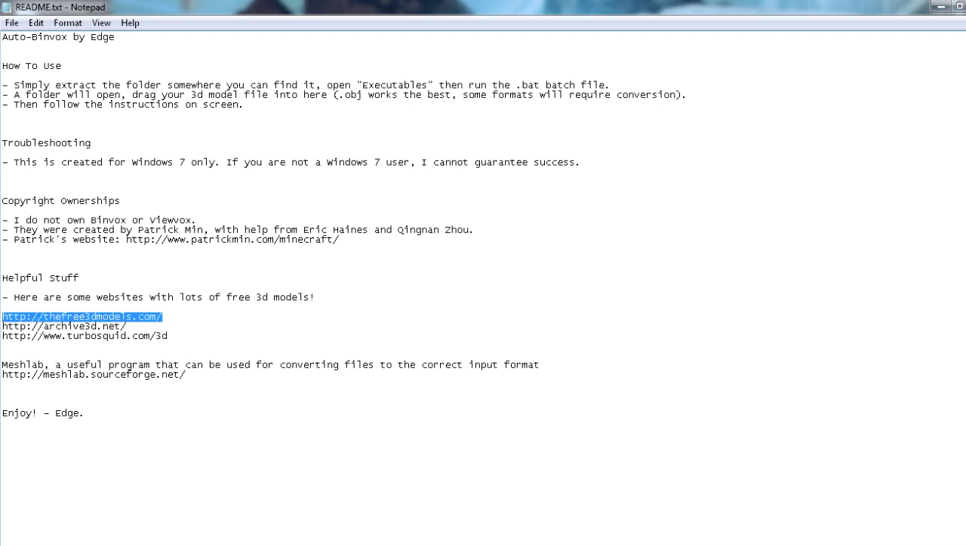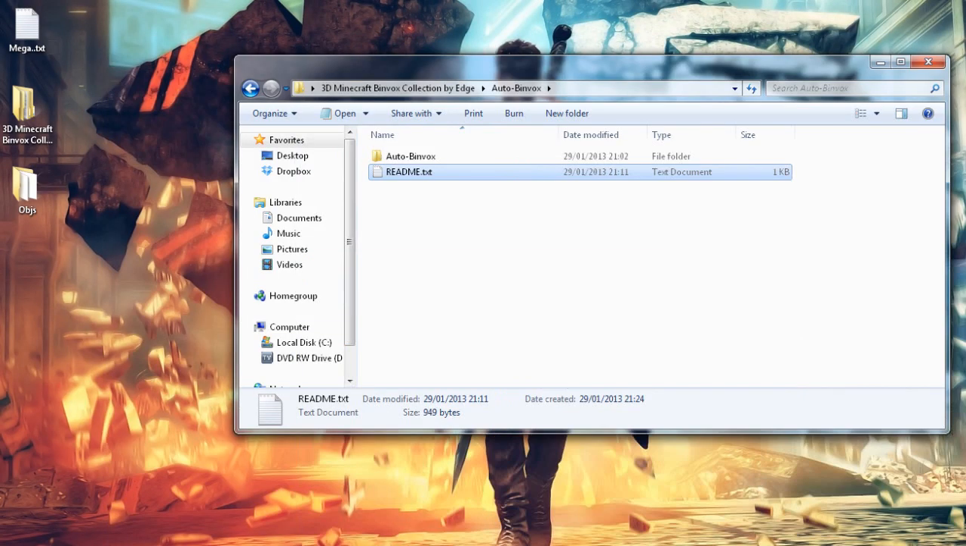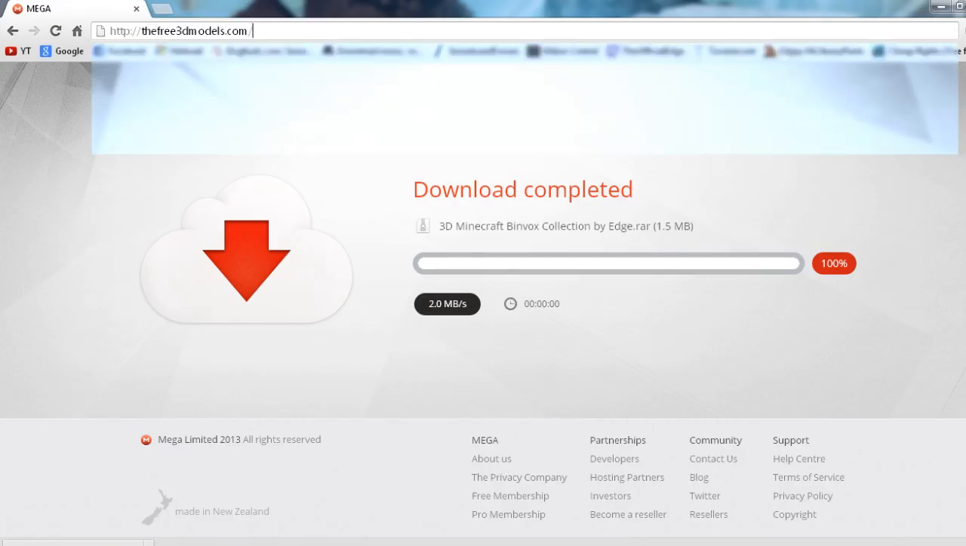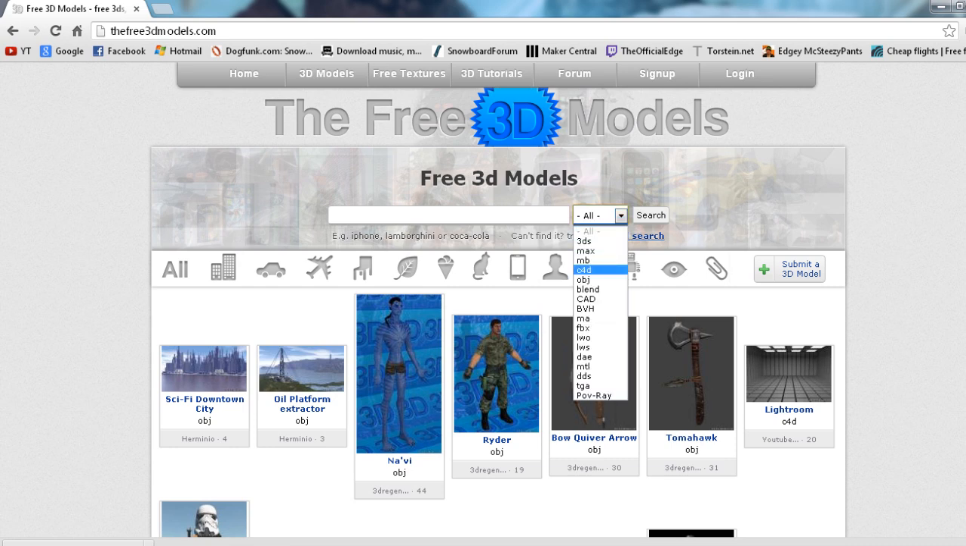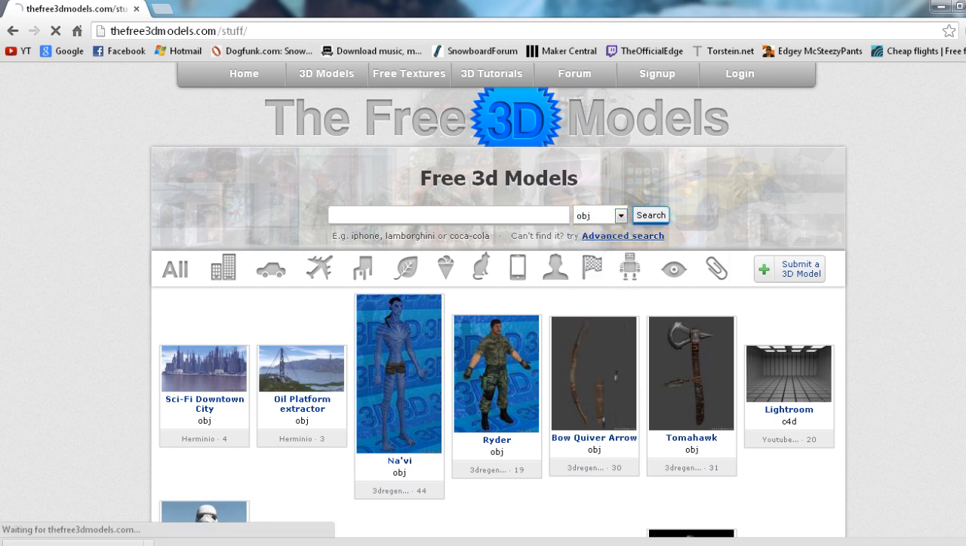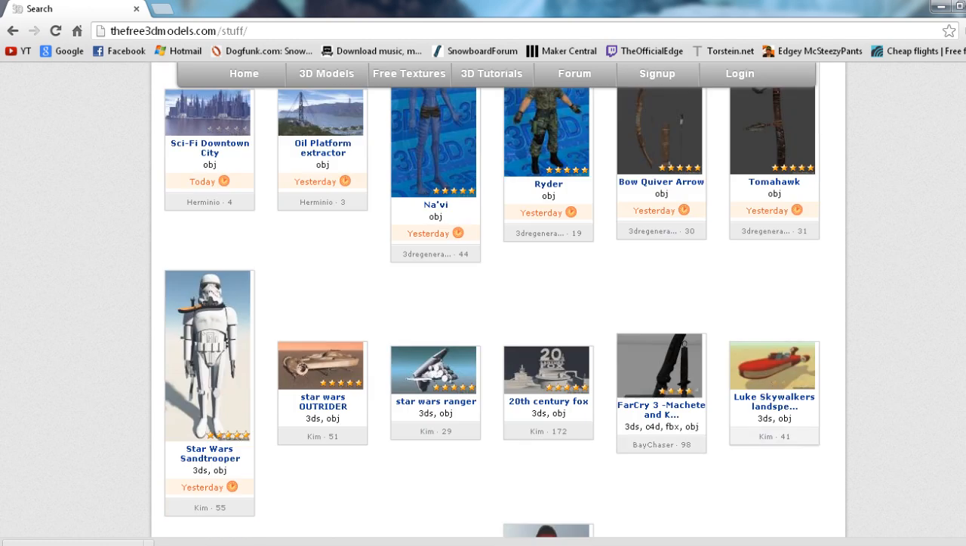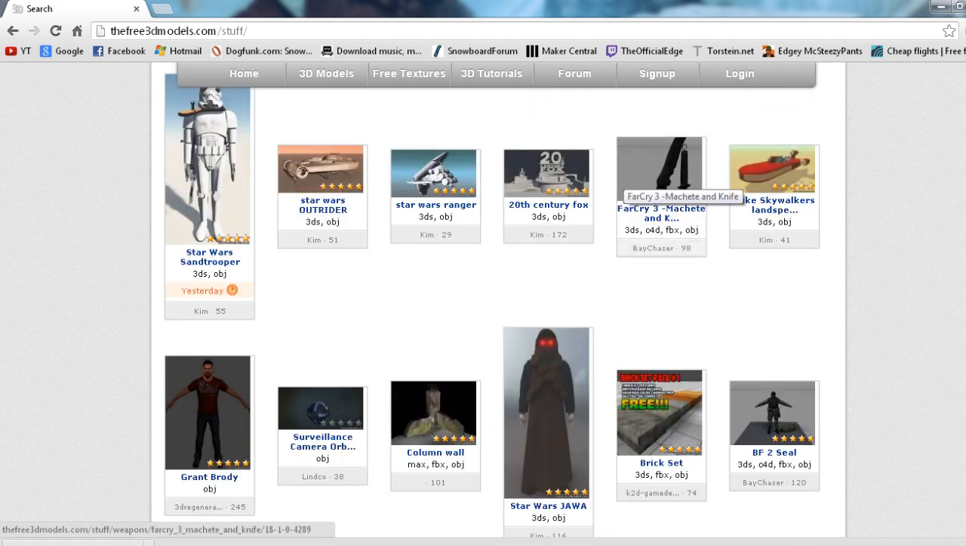So the first thing you will need is a 3D model. Say you went to one of these sites, so I'll just copy that, bring this back over here, and paste that in there, and you'll find a lovely little website called Free 3D Models. The best format to use for this process is a .obj file. So you want to find a .obj file, just search for some, and look around until you find one you like the look of.